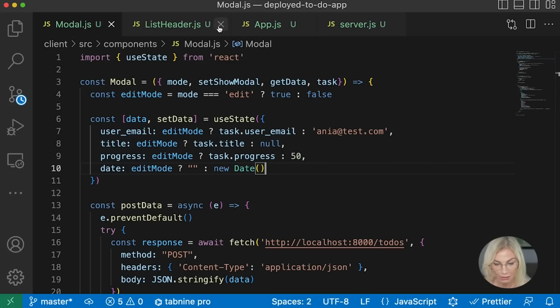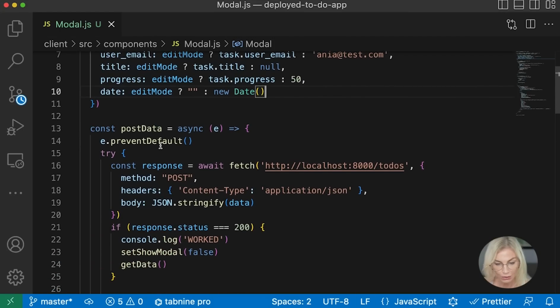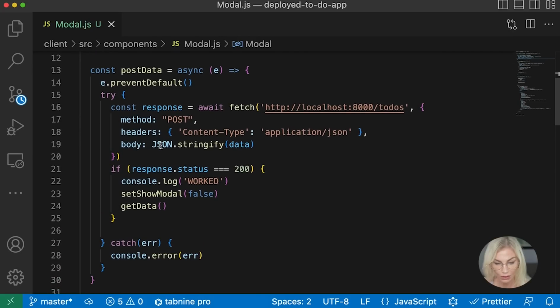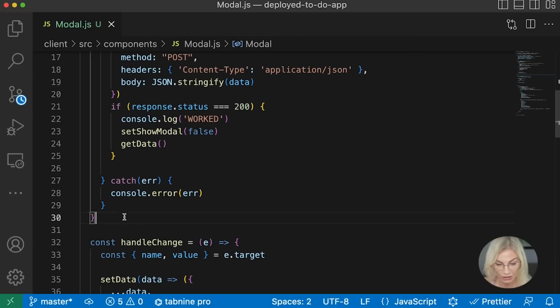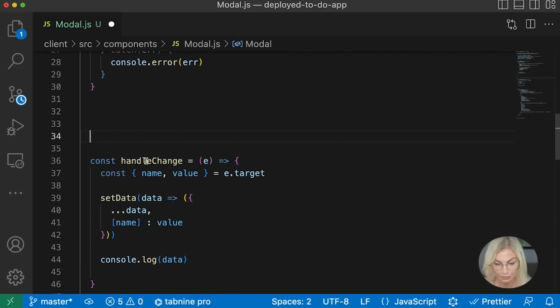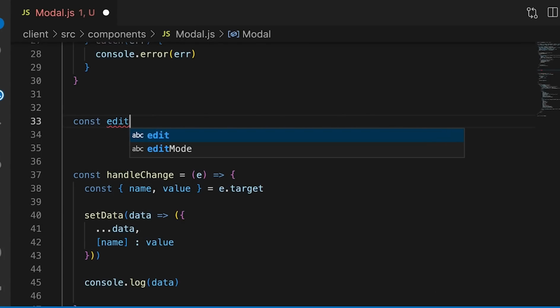So just going to minimize all these. We have written some code if we want to post data. However, let's write some code if we want to edit data. So this is going to be very similar. I'm just going to make some space here. I'm going to write editData this time and make this a function.